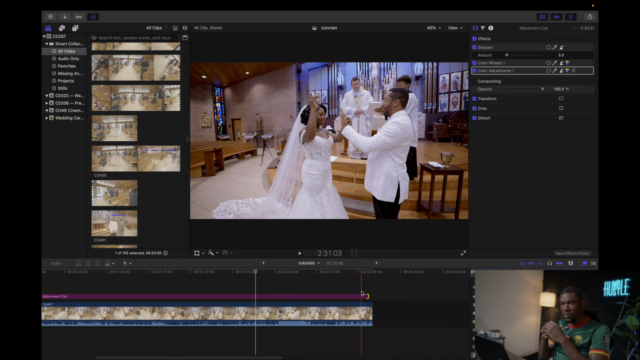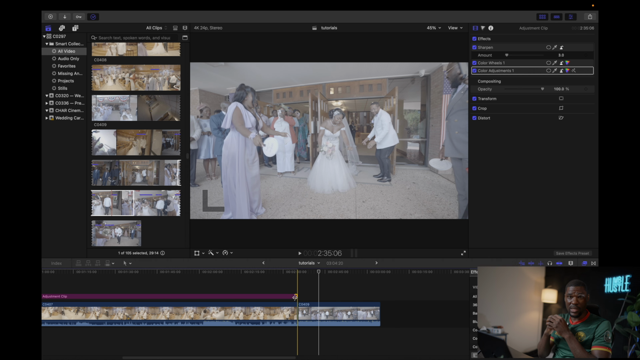Now let's try to see if we're going to see a scene where it's outside, and also try to edit and see how it goes. So this is another scene that was actually shot outside when they moved out of the church.